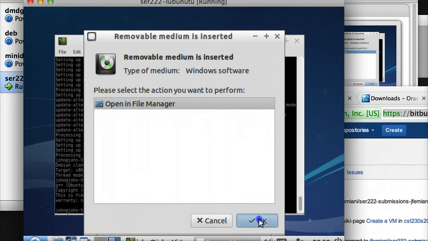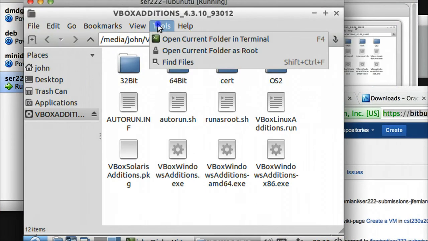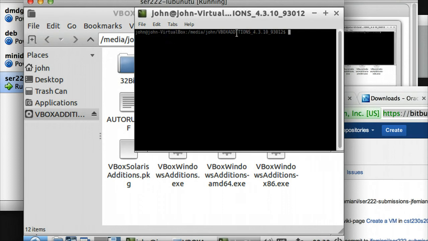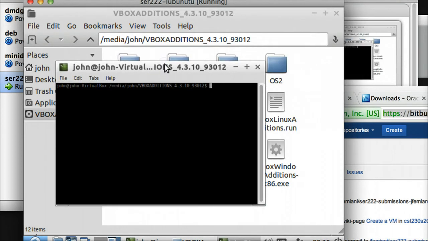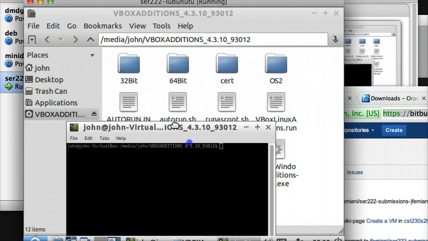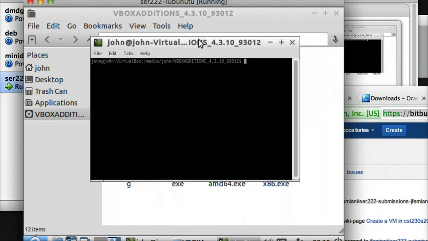So it's going to open it in the file manager. I'm going to go to Tools. I'm going to open up a terminal in that folder. And I'm going to run the VBox guest additions. So I'm going to type super user do, or sudo, run it through the shell. And what I'm going to run is VBoxLinuxAdditions.run.